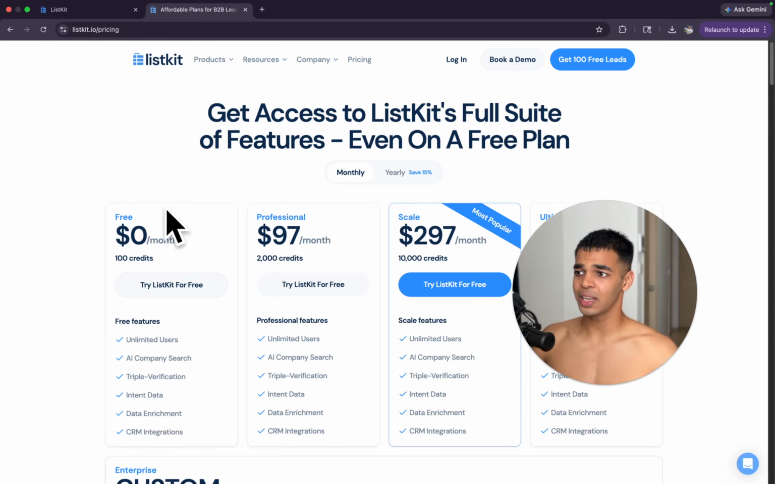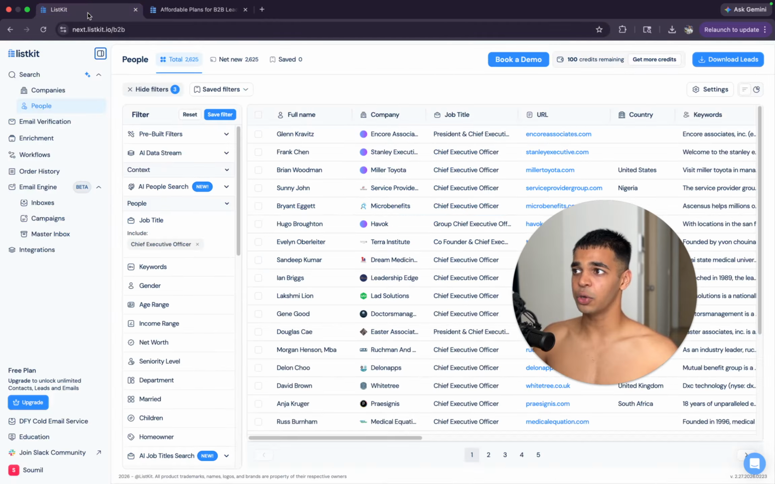So what you do is, you can see they have a free forever account as well. So you click on this try Listkit for free button and create a free account, and then you come over here. On the free account, you click on this sidebar. You can see I'm on the free plan, only 100 credits remaining, which is what you get on the free plan. We're not going to be using any credits, so you can actually get unlimited data.